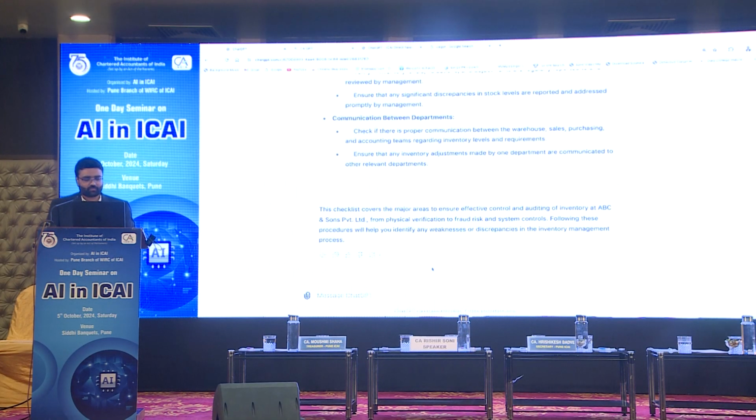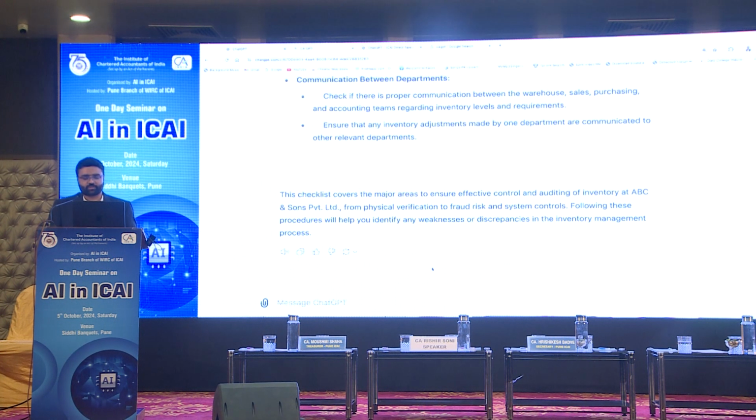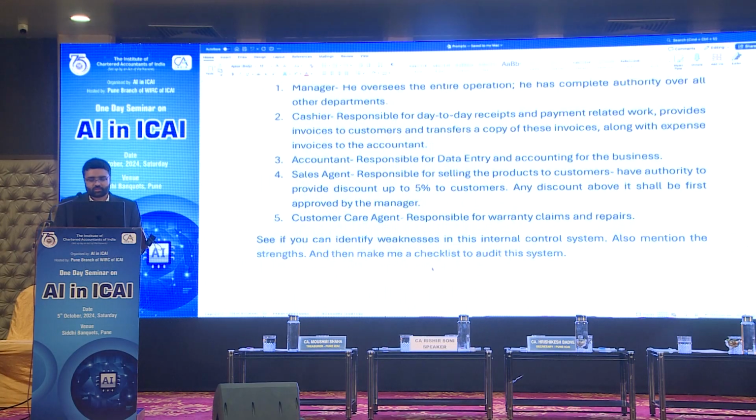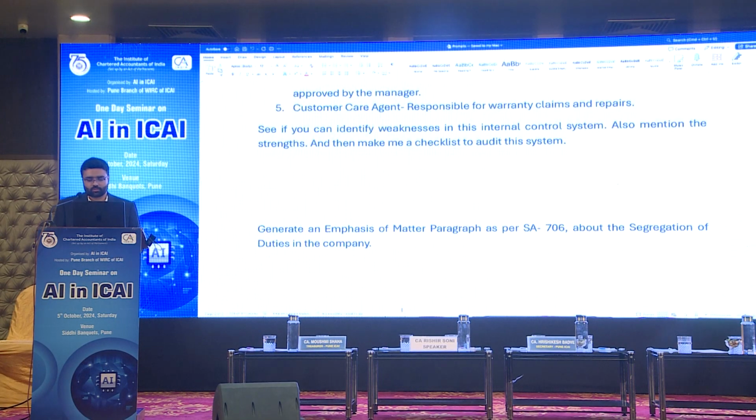And this checklist covers major areas which are effective for control and auditing of inventory of ABC Sons Private Limited. You can definitely add more as per your requirements or as per your professional expertise as well. So the next prompt which I've written here is after I've done my audit, I've done all the checking, and now I'm drafting my audit report as per SA 700. But there's also a particular emphasis of matter para with regards to segregation of duty which I want to draft.